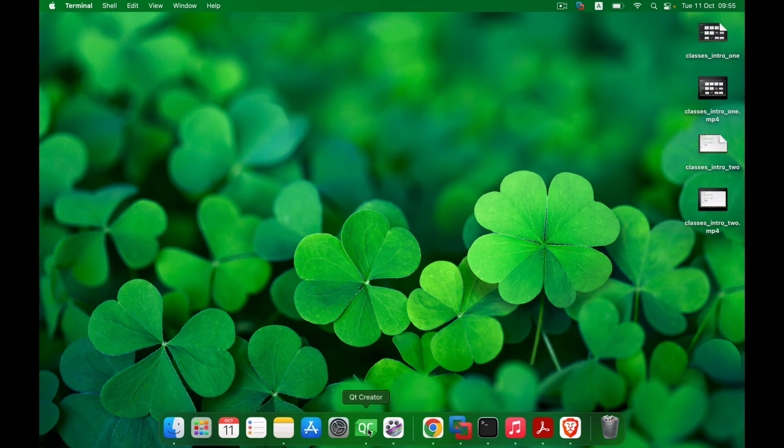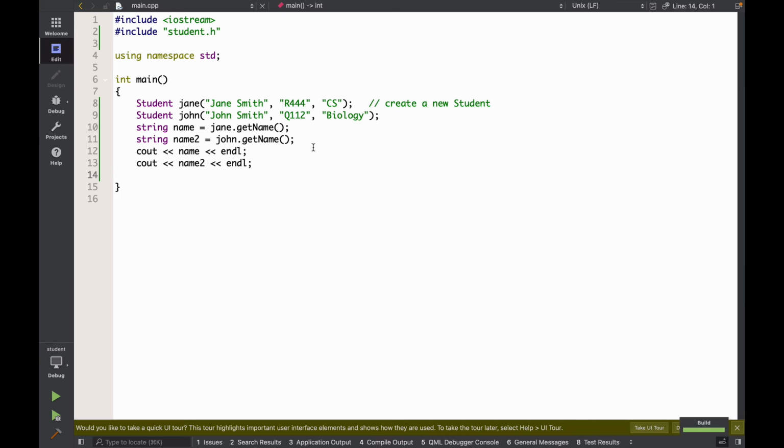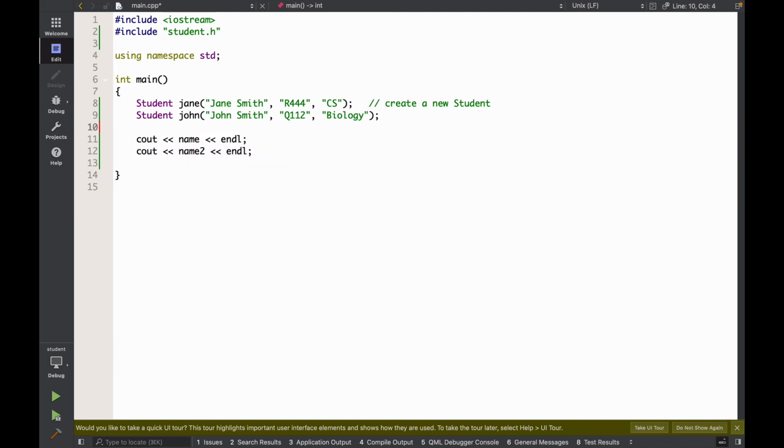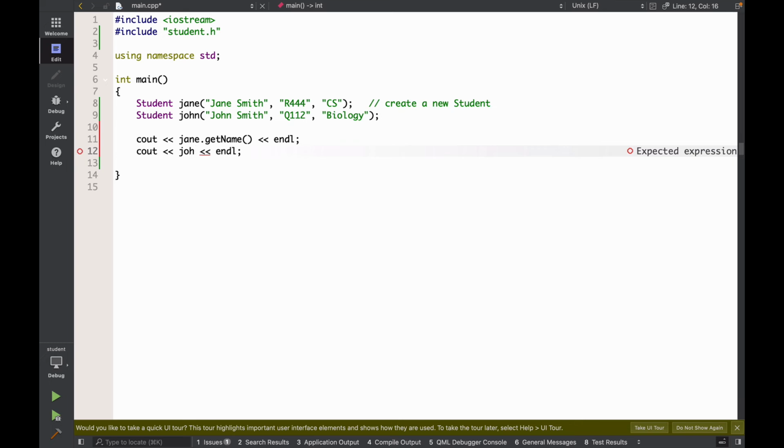Now we could also change this. We don't have to create variables. We could just do this in cout. So I could easily say Jane dot getName, and I could easily say John dot getName. Okay, and it will still work. Let's click play.